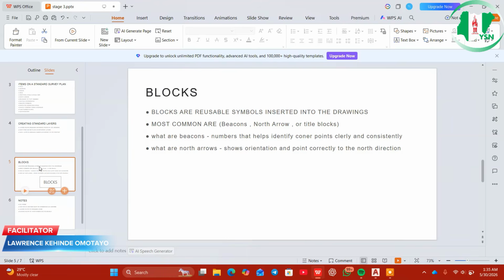Basically, blocks are reusable symbols inserted into a drawing. Most of the common blocks are the beacon, north arrow, title, the text that we just typed. If your survey company has a logo you want to represent on your survey plan, it can also be a block. Beacons are numbers that help us identify corner points clearly and consistently.